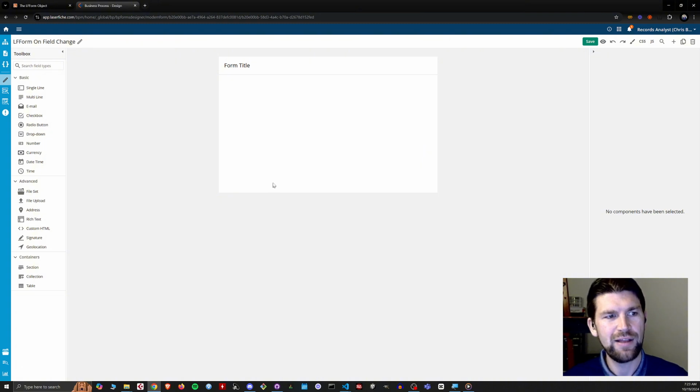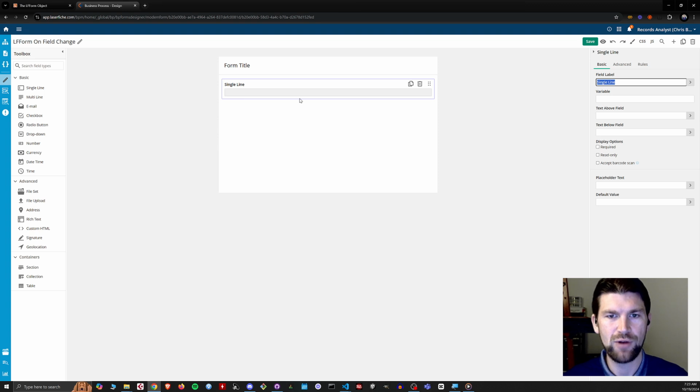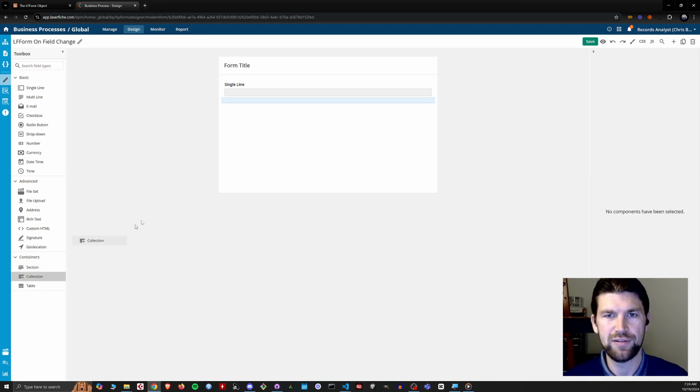Okay. On the left side, we have a toolbox. We will grab a single line variable and drag it into the center of our page. And then we will also grab a collection variable and drag that onto the center of the page.